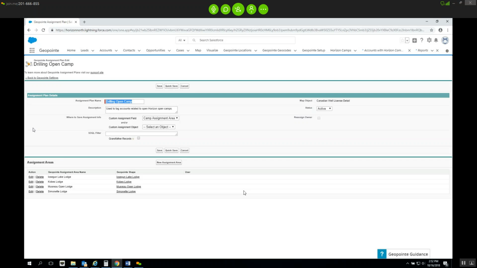What I've done is, on the map, we have 4 different shapes. We had clicked on them just before we came over there, and you can see them in the area that says assignment areas. So there's Loose Gun Lodge, Copes Creek, Merceau Lodge, and Simonette Lodge. Those are our 4 open camps.